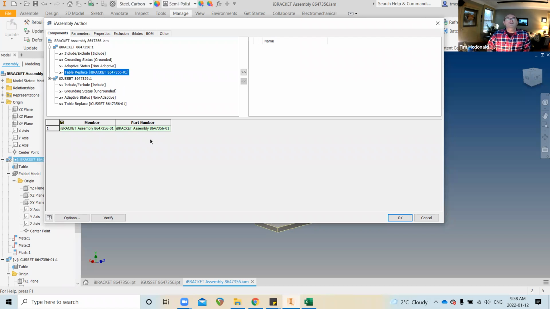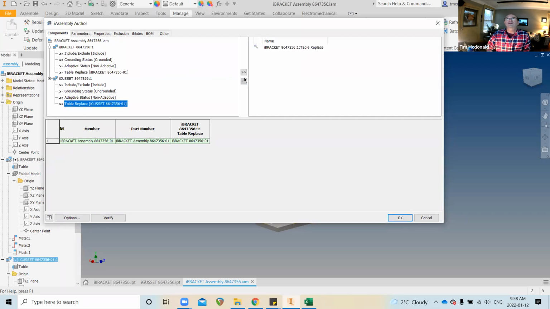Table, replace. So we're going to generate a table down here, and we just want to be able to replace this component with whatever options we have created in the iPart for that bracket. So I'm going to move that table replace for the bracket, and I'm going to move the table replace here for the gusset as well. And you can see they both showed up here. Bracket number 1, and this is 01, also has iBracket 1 and gusset 1.